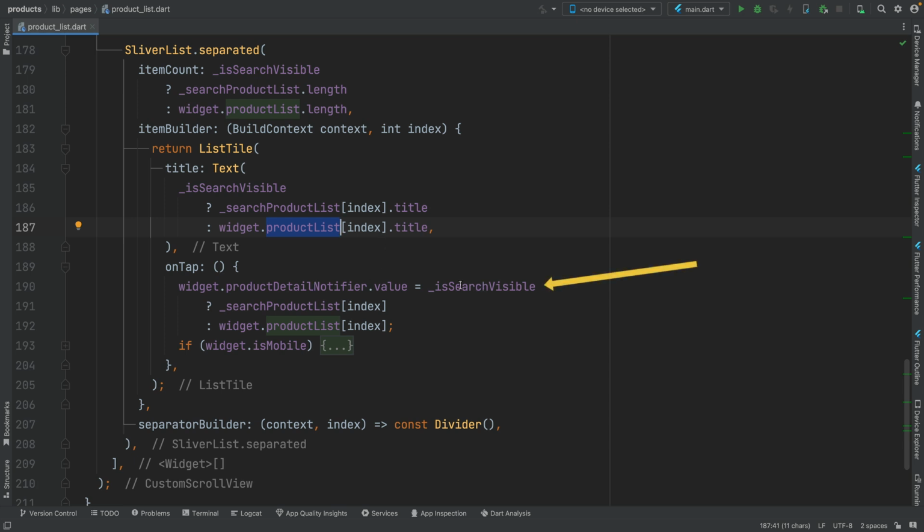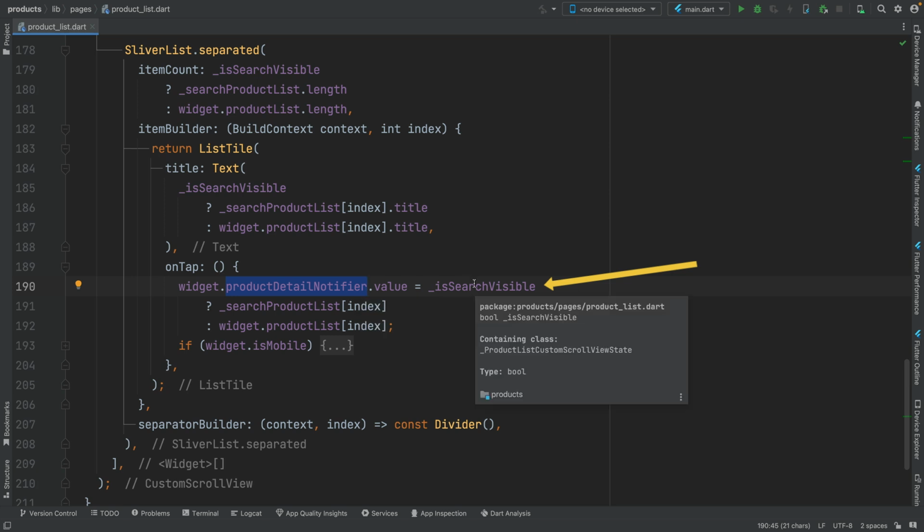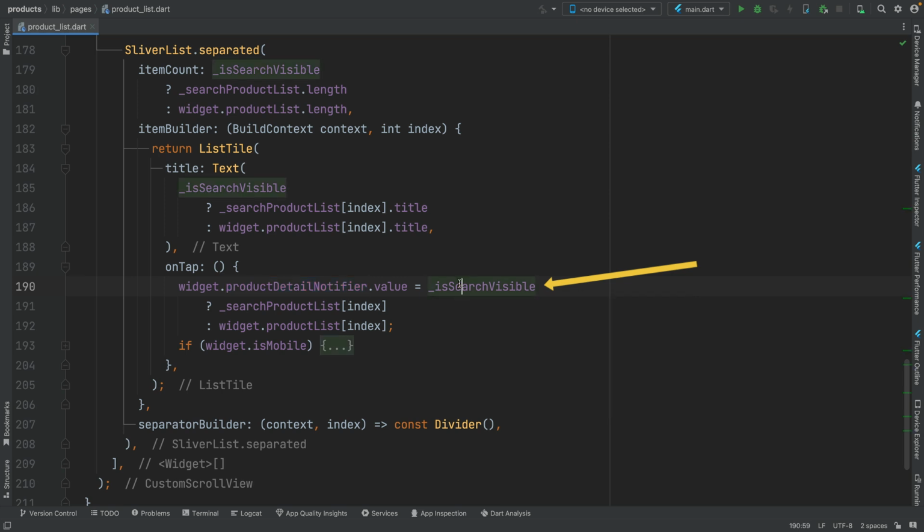And when we tap, what do we do? We're saying, hey, product detail notifier on the detail side, right? Remember, if this is on a tablet, a desktop, or a web, we want to refresh the split screen. So we're going to say, is the search visible? If it is, show the search product list. Otherwise, the widget product list at the current index, right?